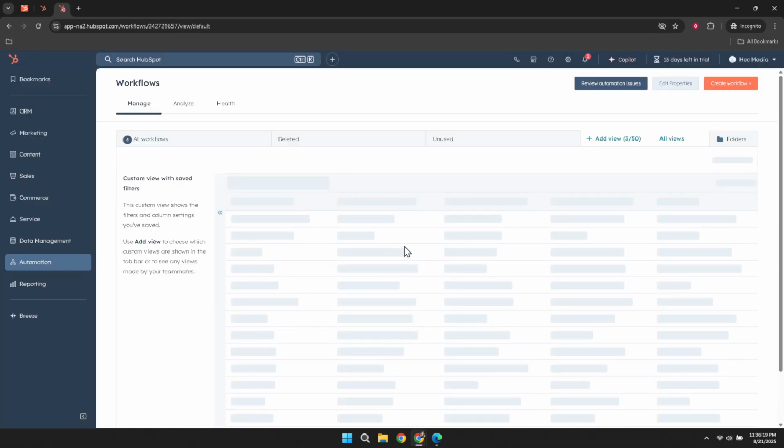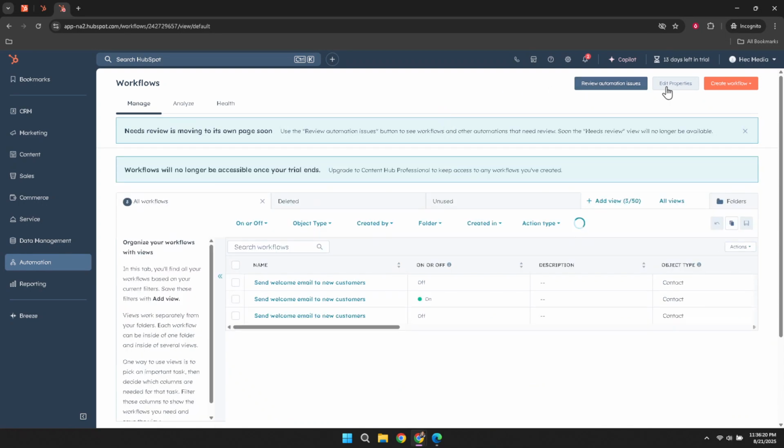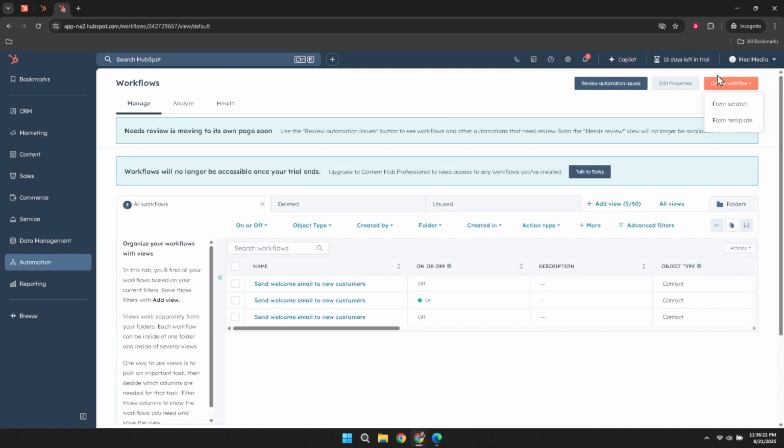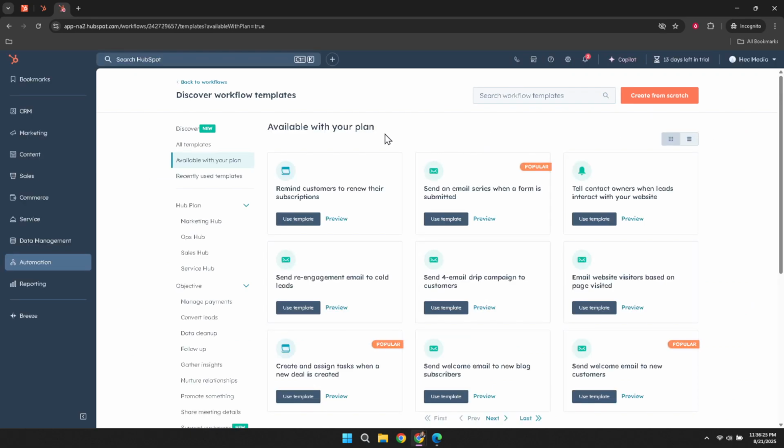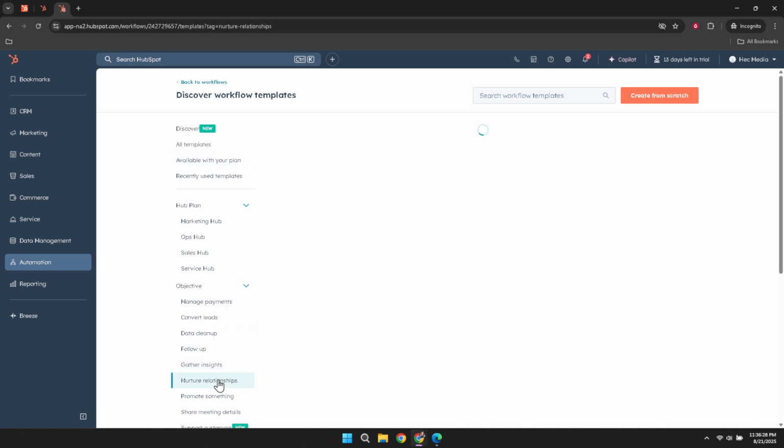Once you're in the workflows section, turn your attention to creating a new workflow. Look to the top right corner for the Create Workflow dropdown. Click on that and you'll see an option for From Template. HubSpot offers a range of templates to make your work easier, and today we'll focus on nurturing relationships. So select the Nurture Relationships tab from the left panel.